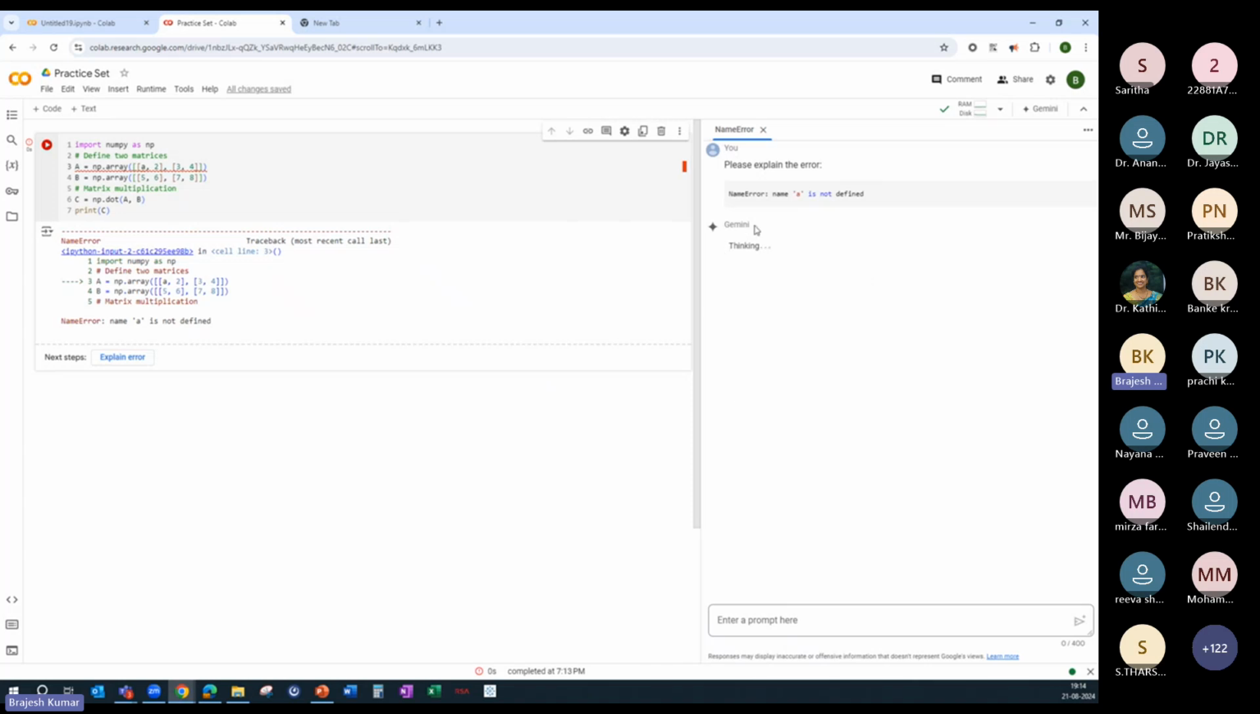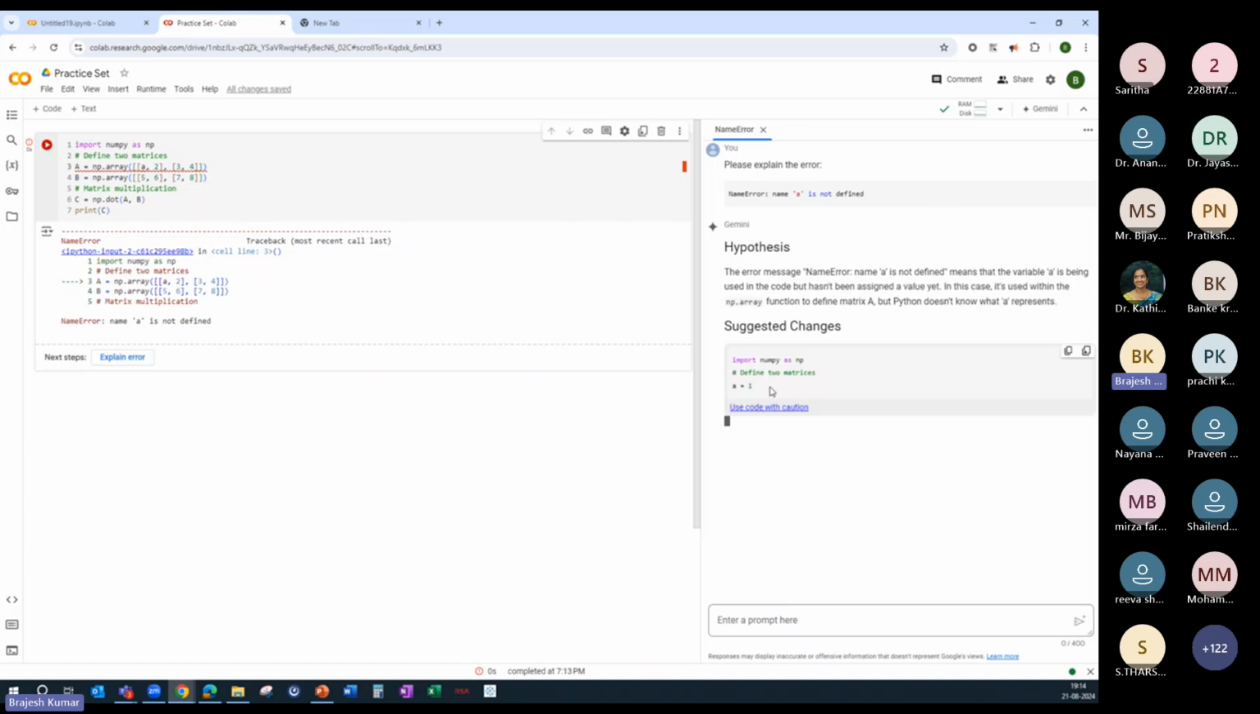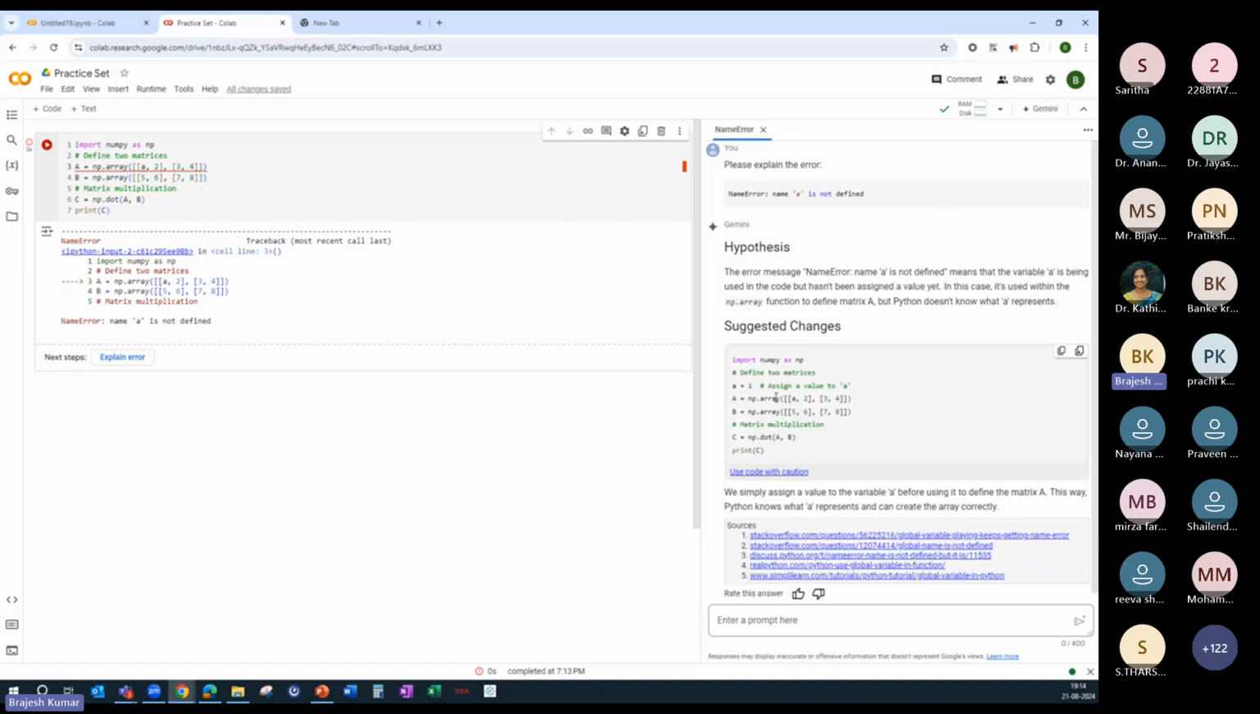This Gemini is nothing but the AI from Google. It is not just telling me the error, but it can show me what I can do. Like it is telling me that in place of a, give the number one for a, and then run it. Either I can take the code from here or simply change it to one, and I'm done. That's why I like Colab. You can use Jupyter notebook and others, but I prefer this one. It is very user friendly.